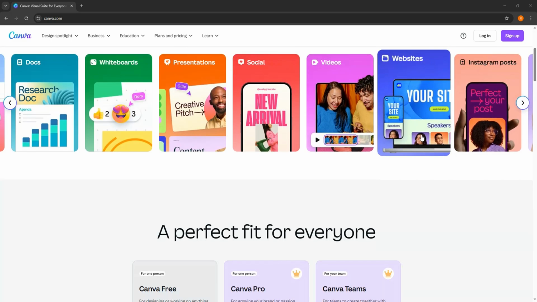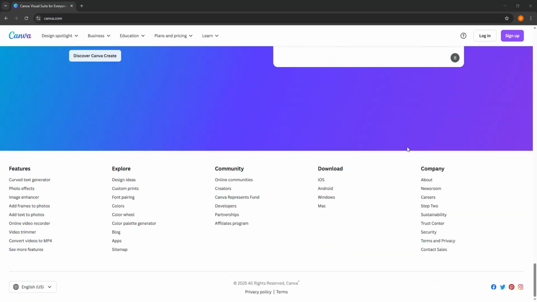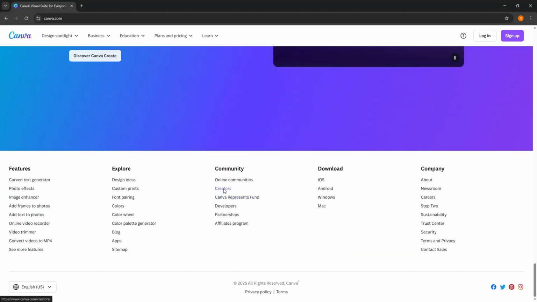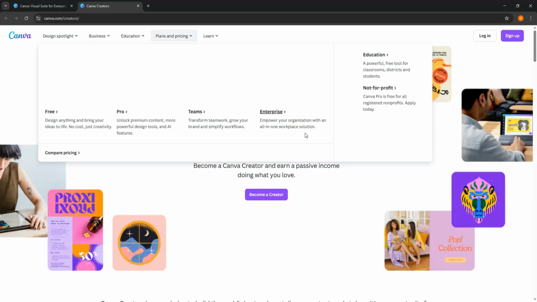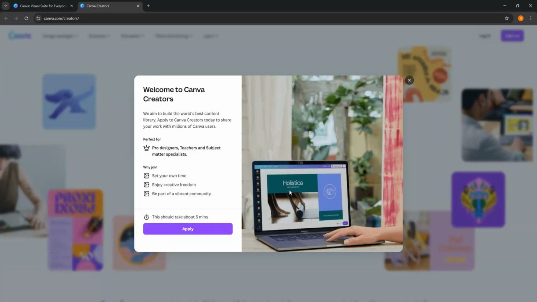Start off by scrolling down to the end and go to the community section on the Canva website. Then, right-click on Creators and open the link in the new tab. Go to the tab and click on Become a Creator as shown.